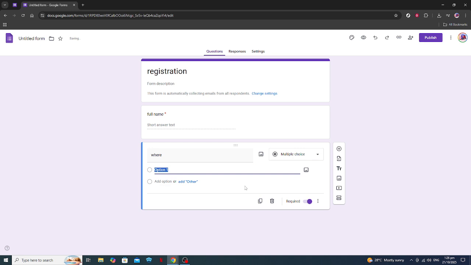Before wrapping up, preview your form by clicking on the eye icon at the top right. This shows you how it will appear to respondents, allowing you to make sure everything looks perfect.